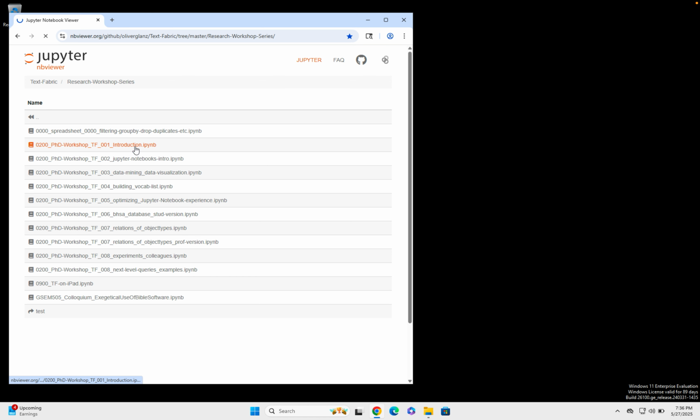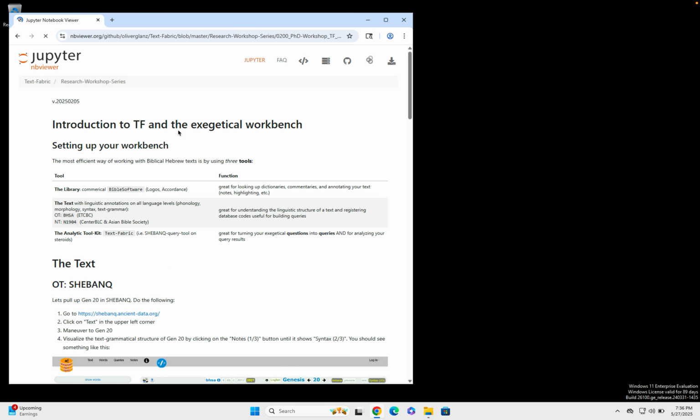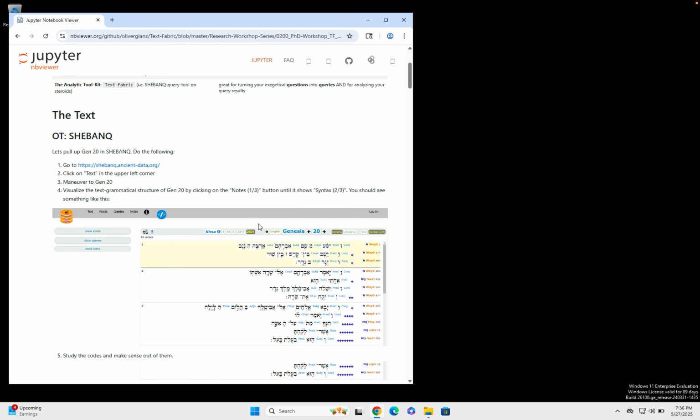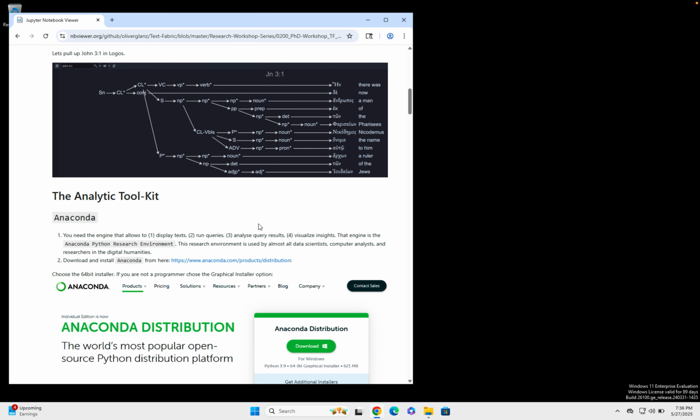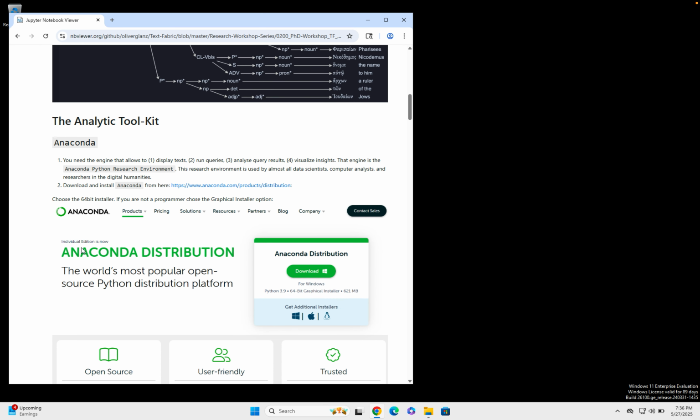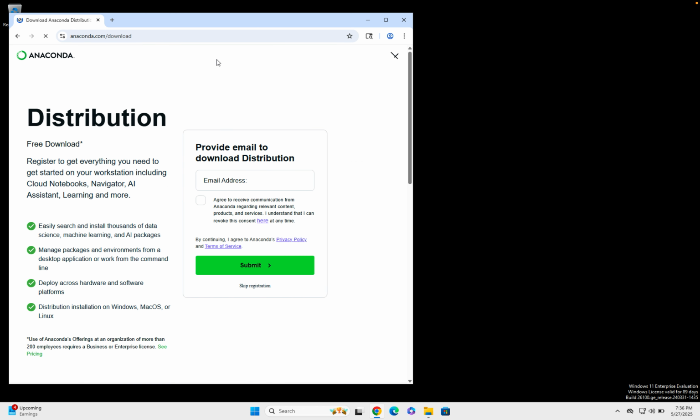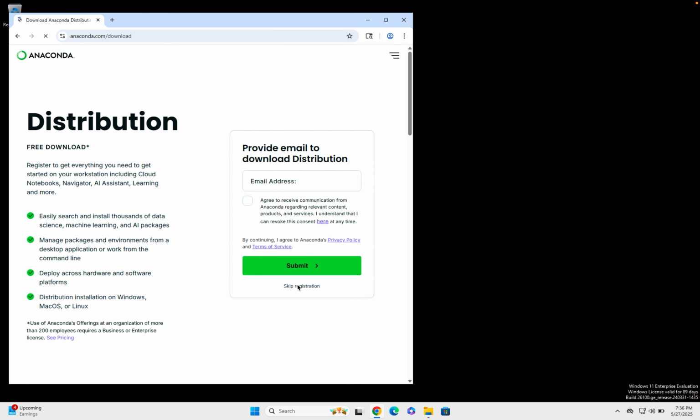I'm going to go to the introduction, the first Jupyter notebook that runs you through the installation process of TextFabric, and what you'll see here is that the first step that you have to do is install the analytic toolkit, which is the Anaconda distribution. You're provided with a hyperlink here, so you can just click on this and then you can skip the registration. That's not necessary.